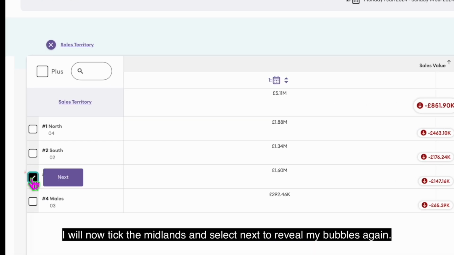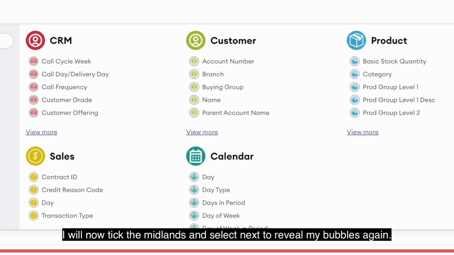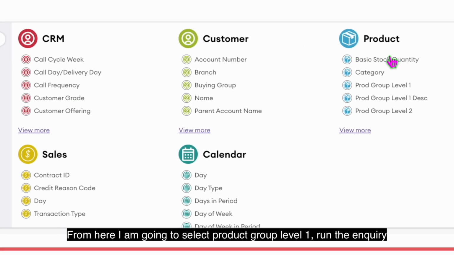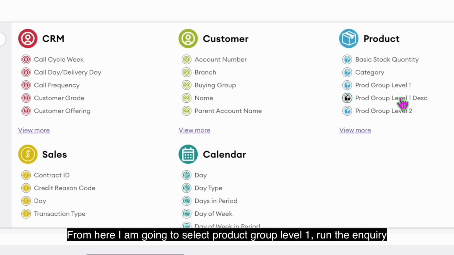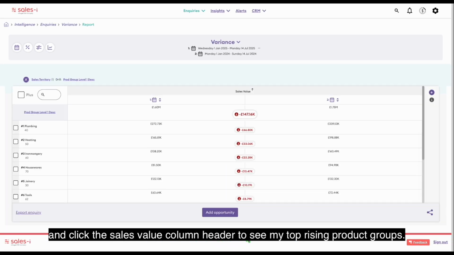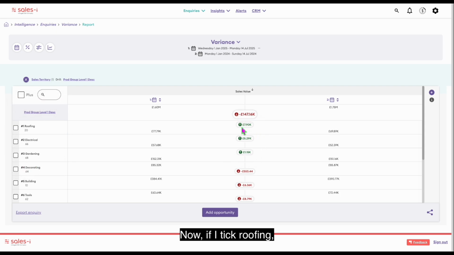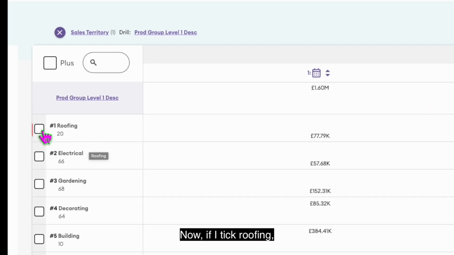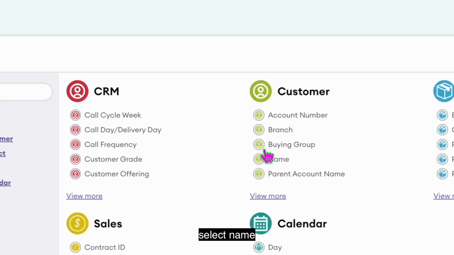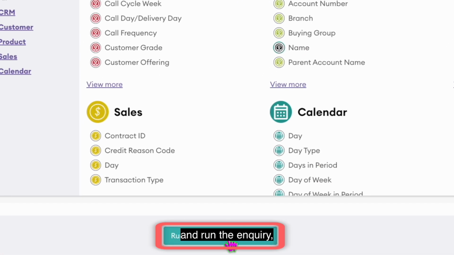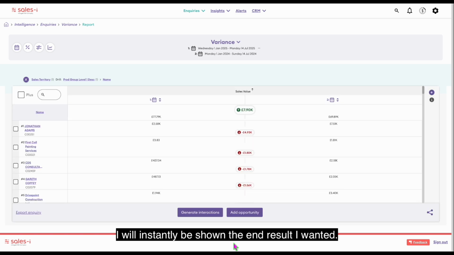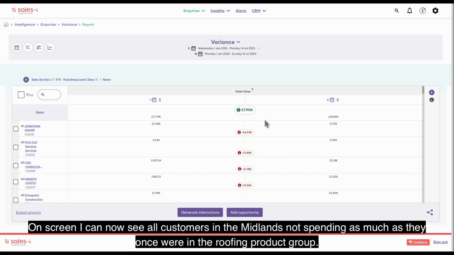I will now tick the Midlands and select Next to reveal my bubbles again. From here, I am going to select Product Group Level 1, run the inquiry, and click the Sales Value column header to see my top rising product groups. Now, if I tick Roofing, select Next, select Name, and run the inquiry, I will instantly be shown the end result I wanted. On screen I can now see all customers in the Midlands not spending as much as they once were in the roofing product group.